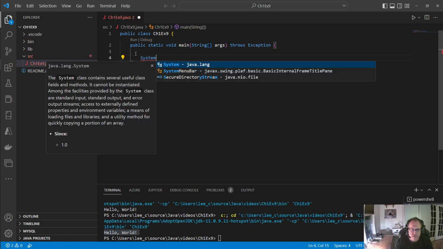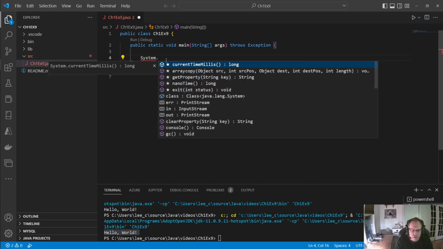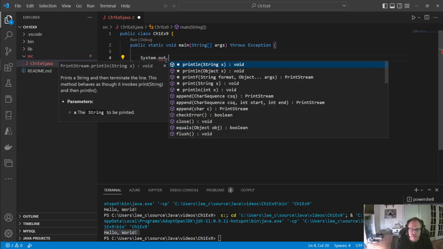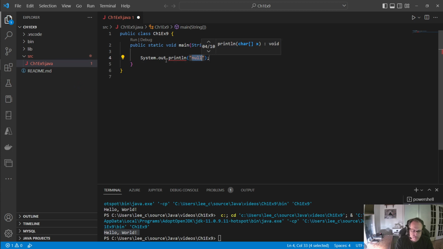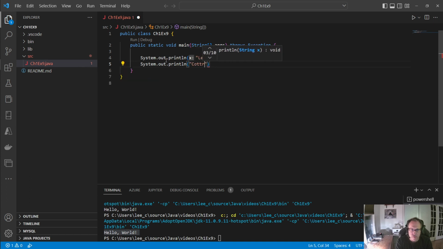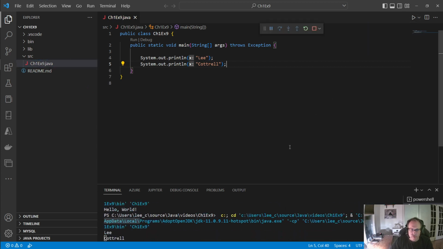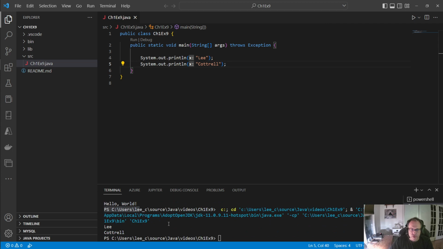Simply type System, notice the capital S, dot, out, dot. Now you have print and you have println. You also have printf. Println is standard. Println will output to the screen and give you a new line. So if I run this, it'll appear in two different lines.